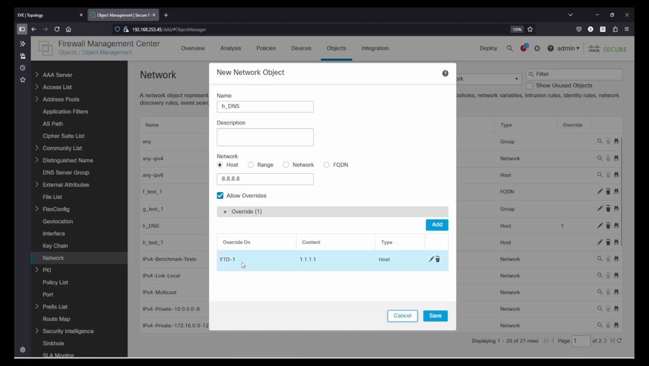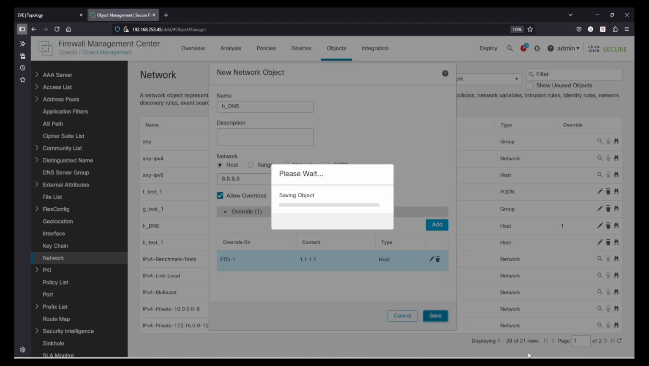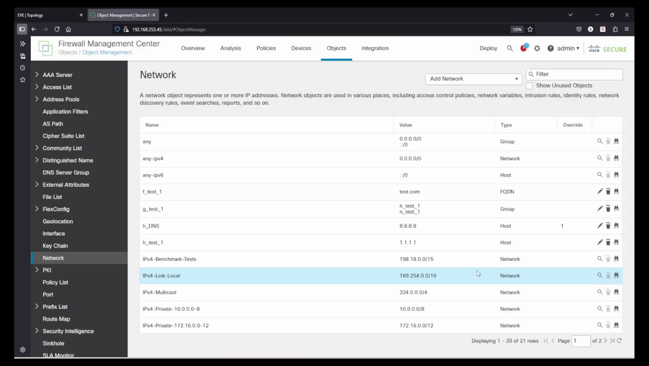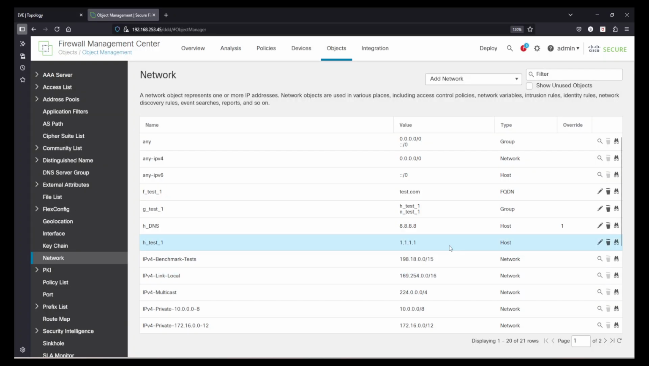So you see, if this object is present on FTD1 firewall, its value will be this and not this. And by default on all other firewalls, its value will be this. To whatever firewalls it gets pushed to, I can just hit save. Similar thing can be done with networks and I think FQDNs as well.